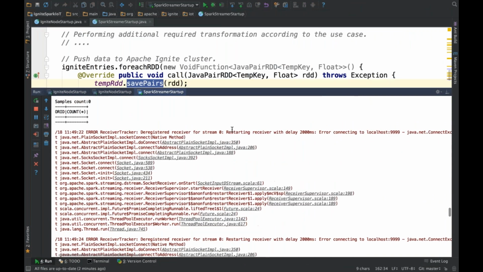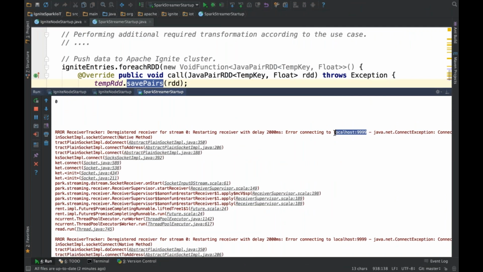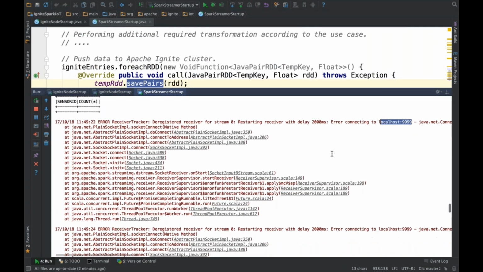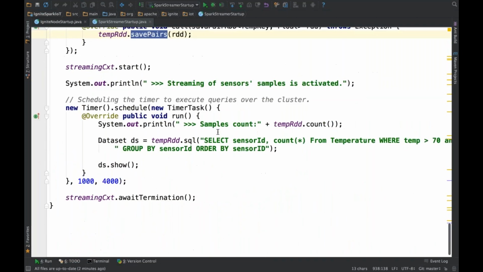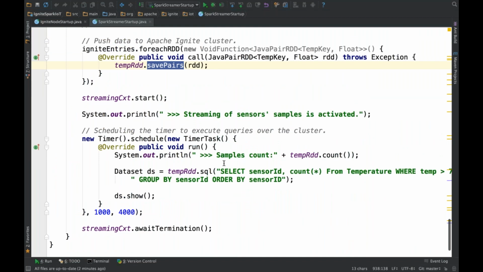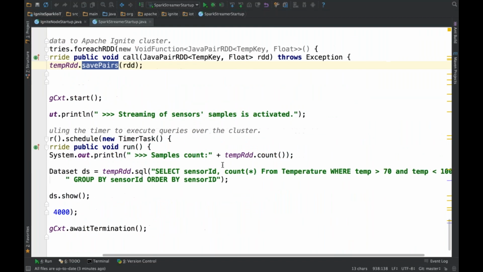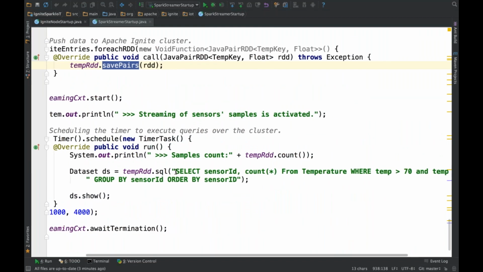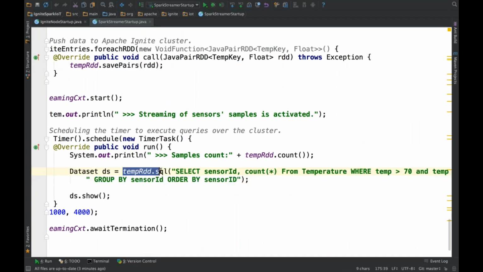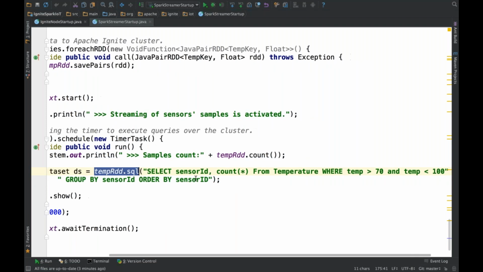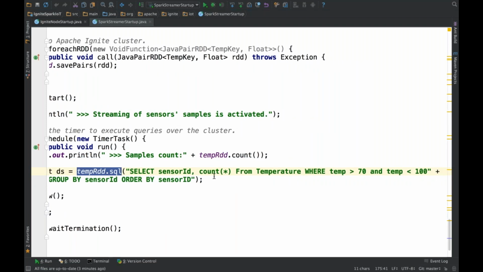This is because Spark cannot connect to my localhost, so it cannot start processing the information from my sample sensors. But once Spark connects to this localhost, it will start pushing the data to Ignite, and also it will execute this Apache Ignite SQL query. That's an Apache Ignite SQL query that can be executed over shared entities. And here we just want to show the total number of sensors, the sensor ID, and the number of times that sensor reported the temperature between 70 and 100 degrees.